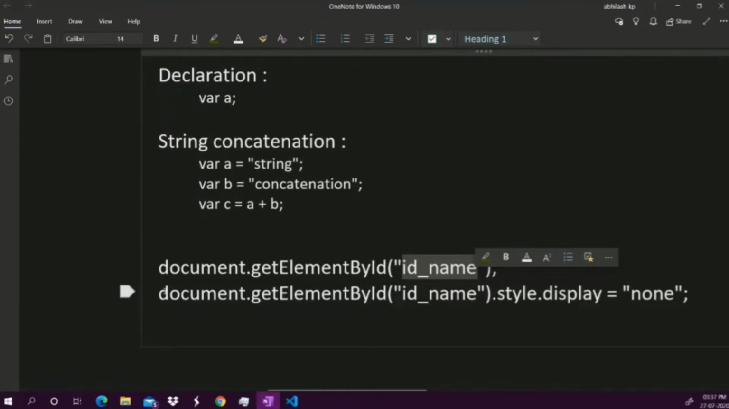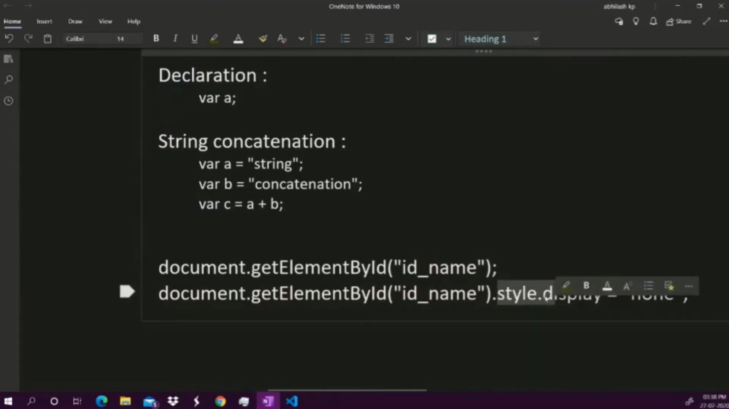So this is an example of changing a CSS property using JavaScript. First, you take the document and then you get the element by ID and give an ID name. Then you specify that you want to change the style, and within style, you give what property. So inside style, in this example, the property that is going to be changed is display, and we are giving this value to the display. So here it is none.